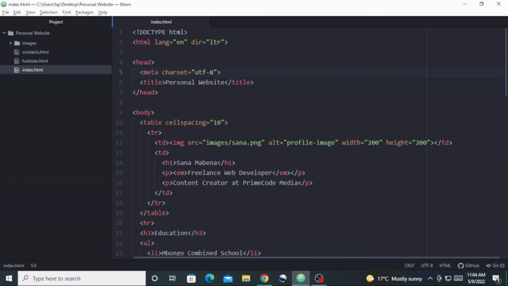Number two, include the title and description meta tags. The title and description meta tags, which exist inside the header section of a document, tell users what the website is all about and are also important for search engine optimization, also known as SEO.